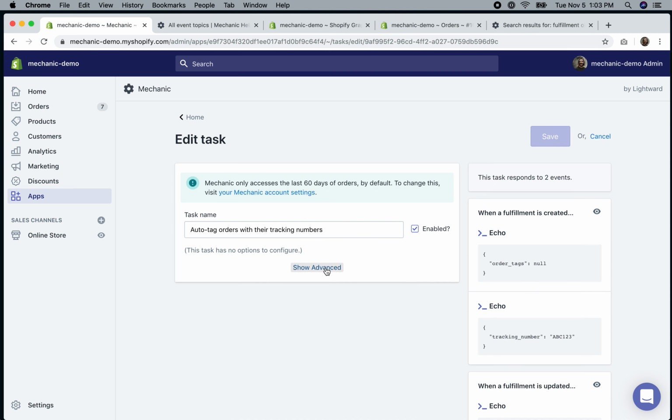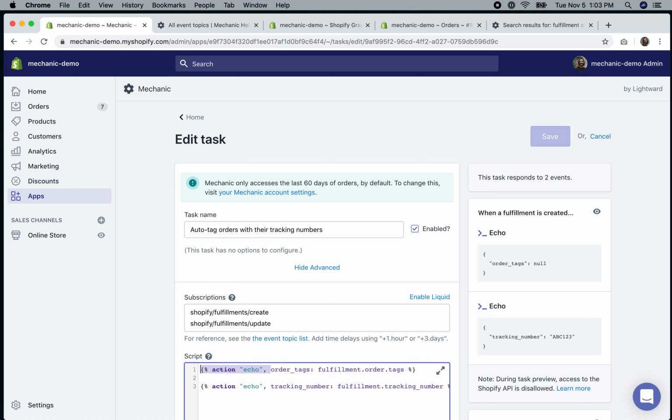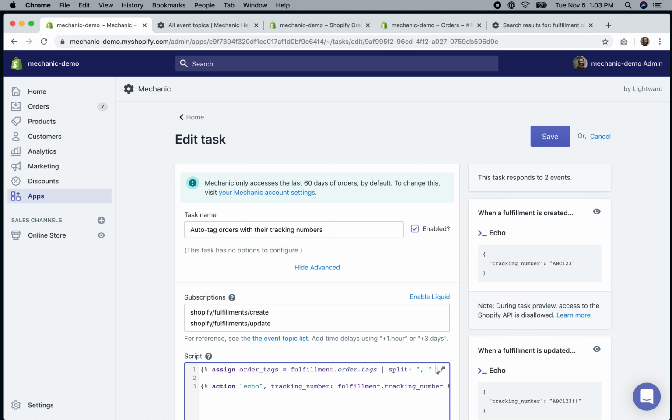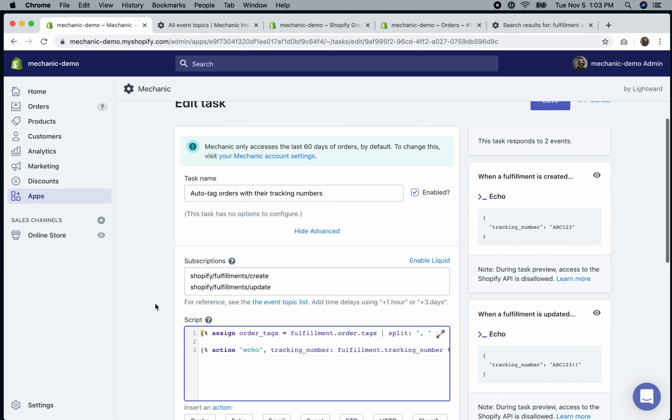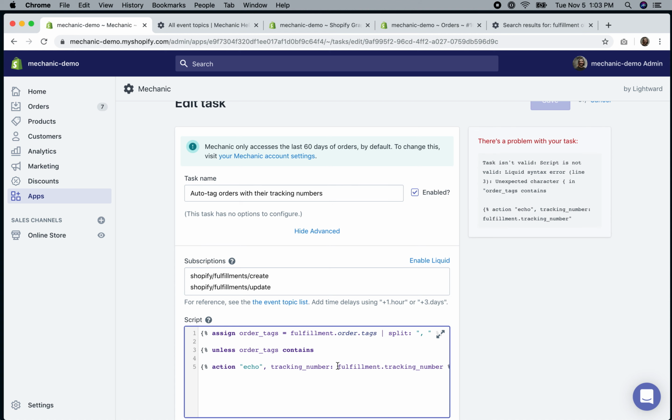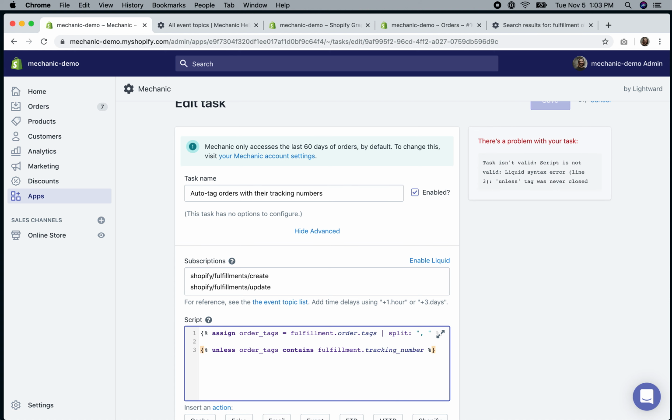So this is great. So what we can do is say assign order tags equals that, and we'll split it by the comma to make sure that we have an actual array of order tags. And we can say unless order tags contains the tracking number that we have on hand, we'll do our actual tagging.